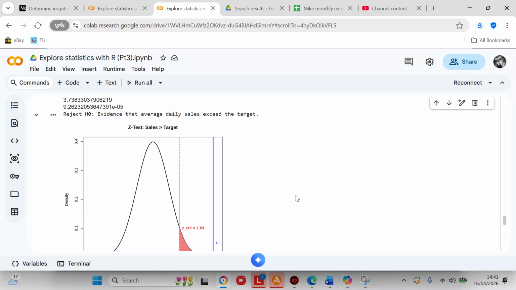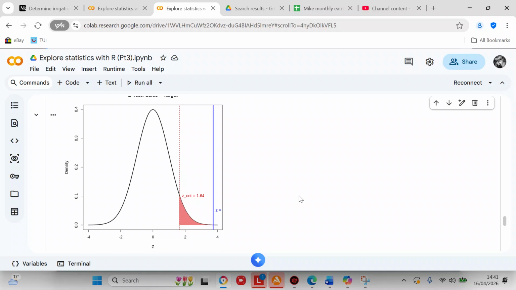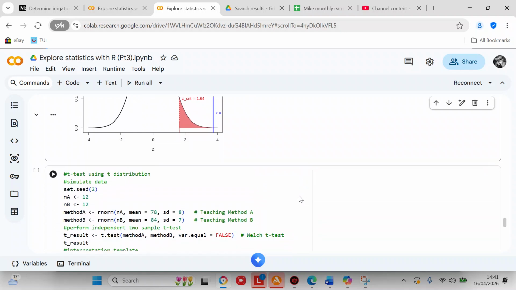So you're going to reject the null hypothesis in favor of the alternate hypothesis, to let you know that the average daily sales exceeds the target. So that's the chart that we've made.